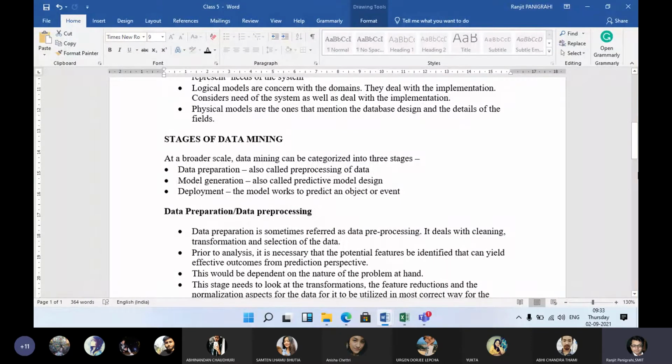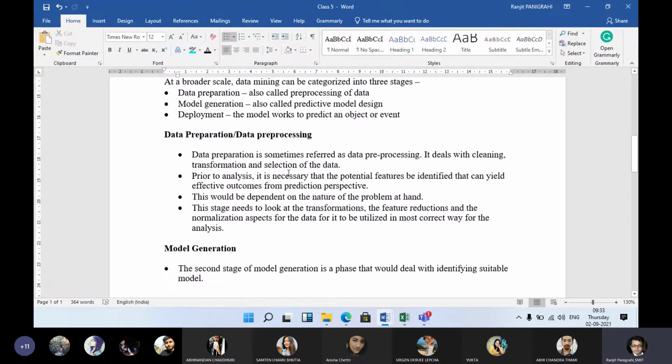So you cannot work directly on the data which is available to you. What you can do is fetch relevant information from your data. That process is known as data preparation. I will show you why data preparation is also required. Here, see what things have to be taken care of during data preparation. Data preparation is sometimes referred to as data pre-processing.